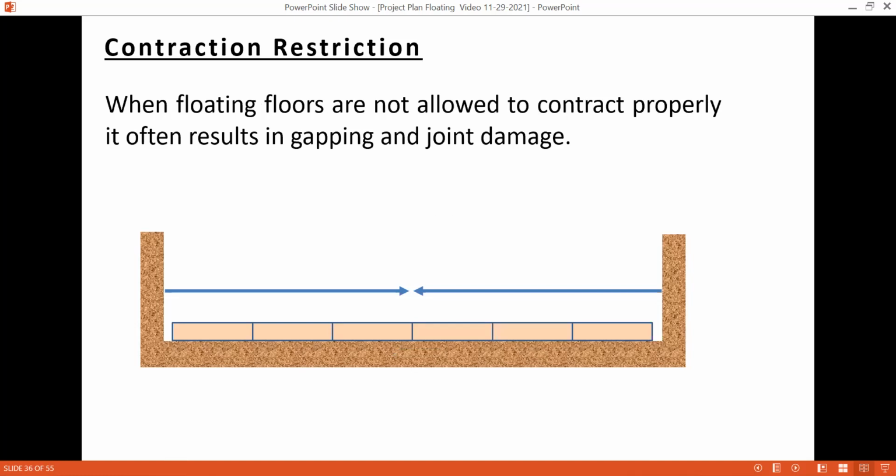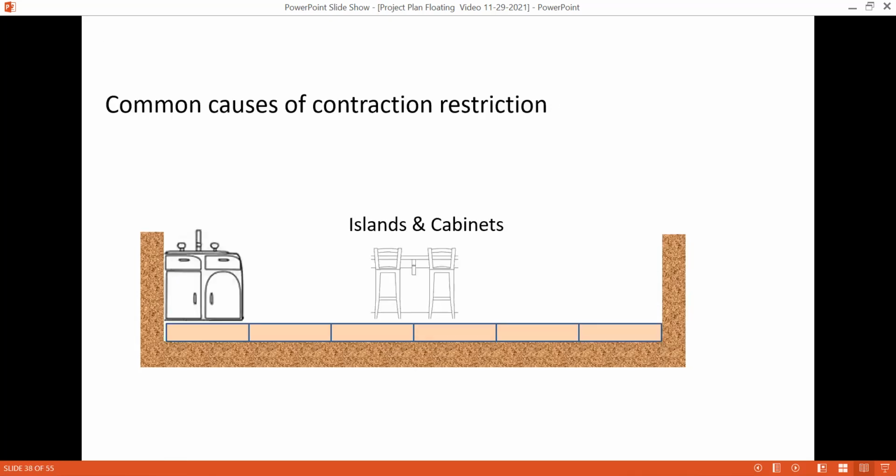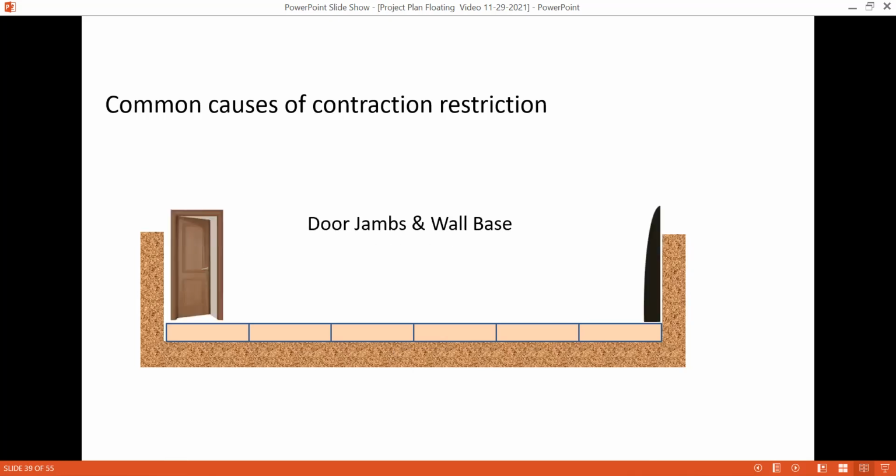When floating floors are not allowed to contract properly, they can, and often do, result in gapping and joint damage. It usually gaps in the center of the room. Common causes of contraction restriction are islands and cabinets installed on top of the flooring, and door jambs and wall base installed too tightly to the floor. This can also restrict contraction. You should be able to slip a business card or piece of paper between the flooring and the door jamb or wall base.